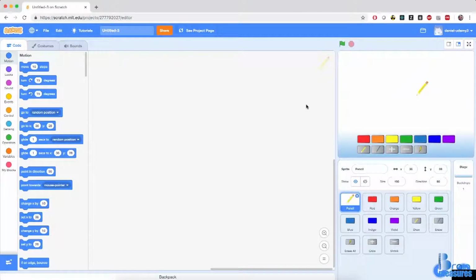All right, we are back to Paint, and by now we've spent quite a bit of time setting up this Paint application, and right now we are ready to program it. So here's what I'm going to do. I'm going to start with the pencil sprite, and I'm going to program it first. So go ahead and click on the pencil sprite and select it if you don't have so already.